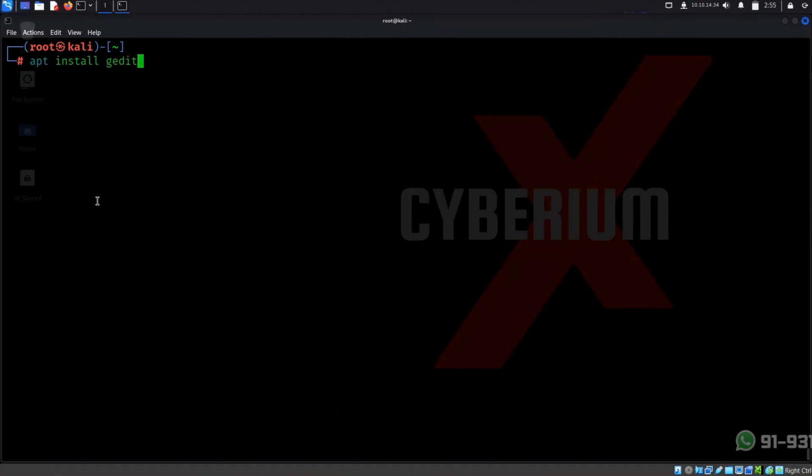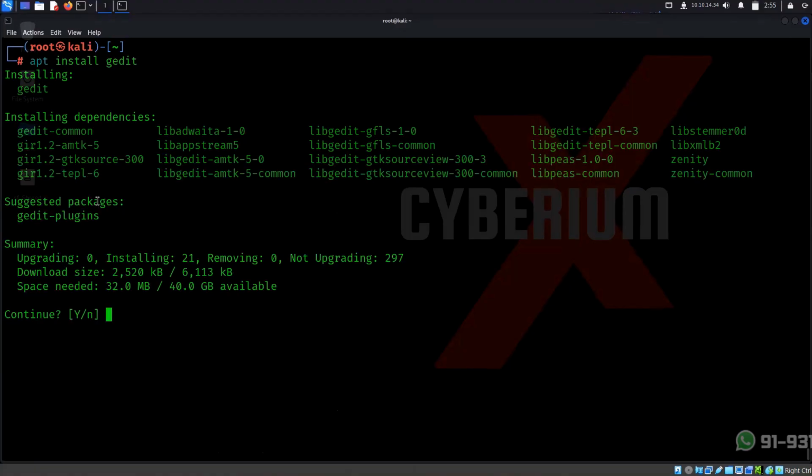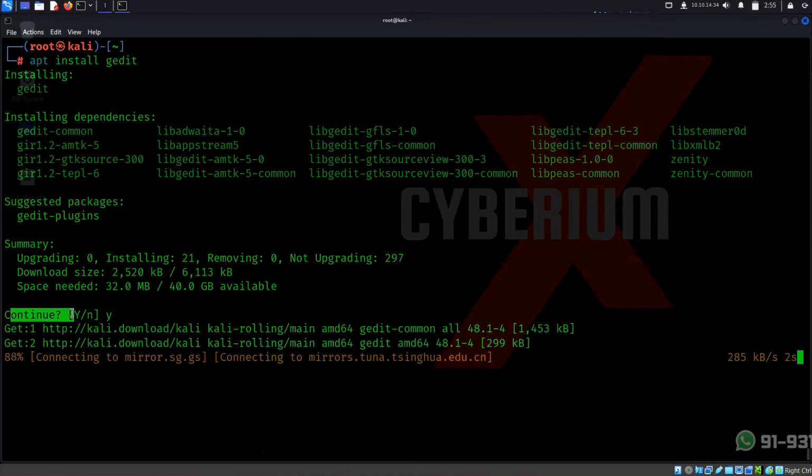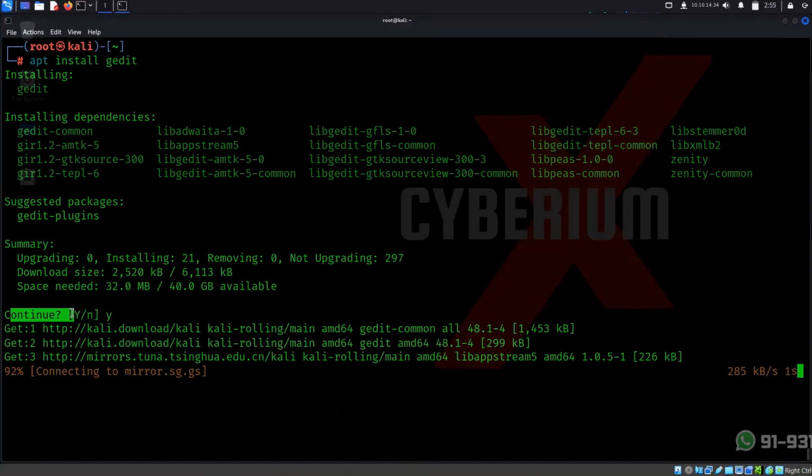So after the search command, once you know the name of the package, you can use the apt install command followed by the name of the package. Now once you hit enter, it will ask you if you want to download it. I'll say yes, and it will start the downloading process, and it will download and install this software on our Kali machine in a few seconds. And once it is done, we can use the software for whatever reasons we have. So using the apt install command followed by the package name, you can install any package on your machine.